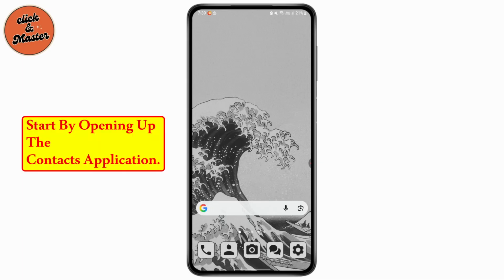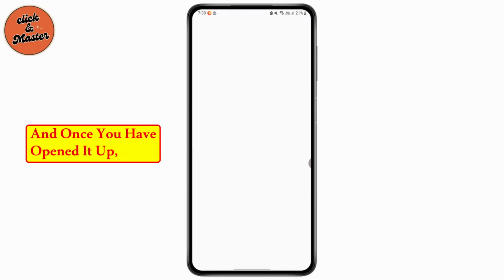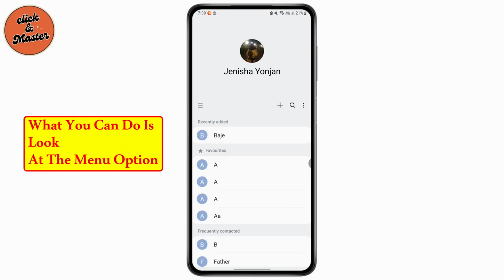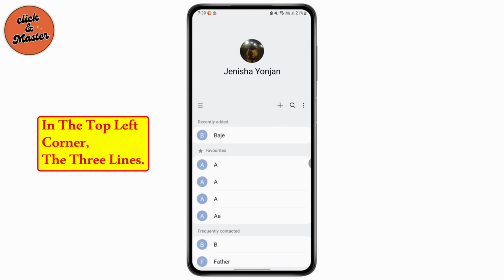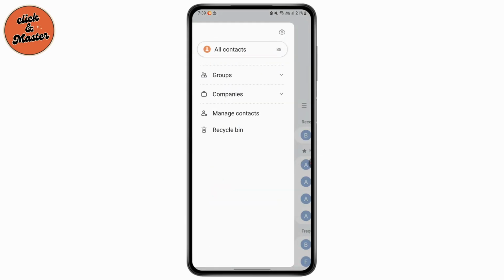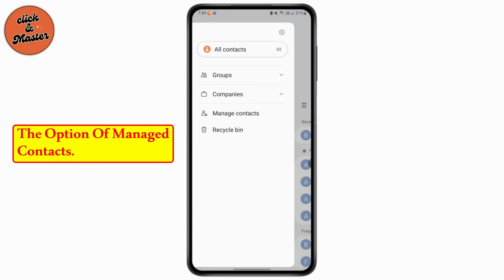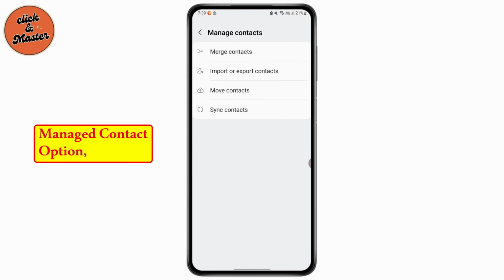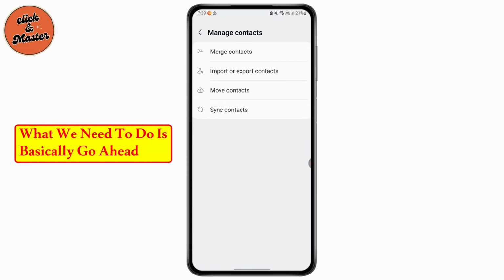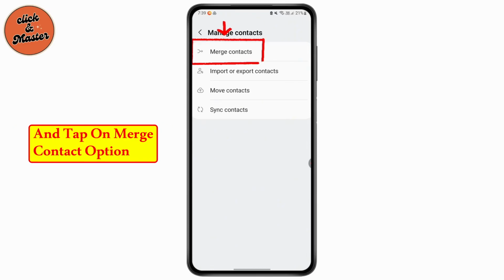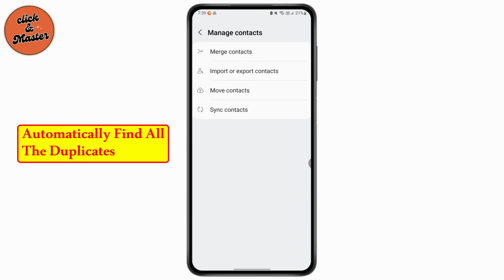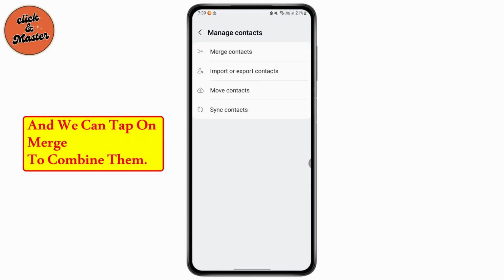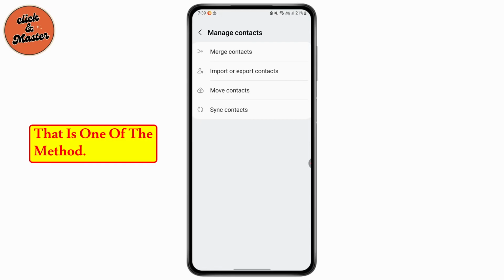Start by opening up the contacts application, and once you have opened it up, what you can do is look out for the menu option in the top left corner, the three lines. And from here, we can select the option of manage contacts. Now, once we select the manage contact option, what we need to do is basically go ahead and tap on merge contact option, and our phone will automatically find all the duplicates and we can tap on merge to combine them. That is one of the methods.